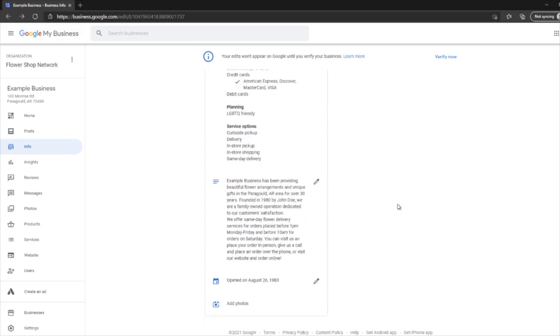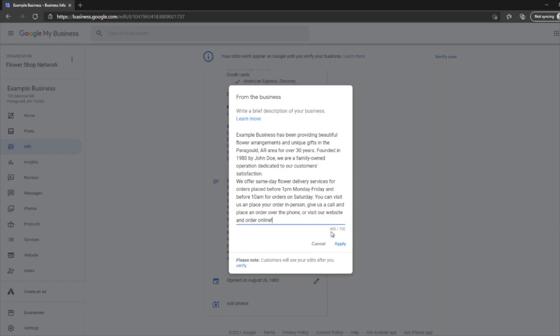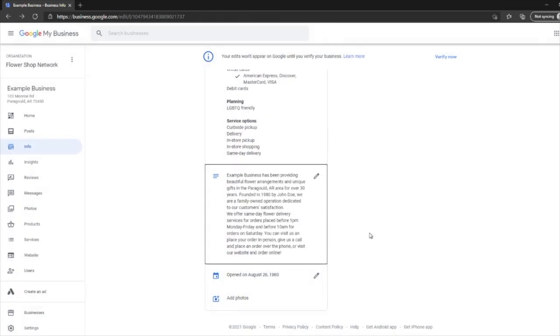And then we got the business description here. It's 750 character maximum. You can see here though, the one I wrote as an example is only 493, so you don't have to feel pressured to use the whole 750. Just write a good description of your business for people to see on your Google page. Don't worry too much about the character limit.